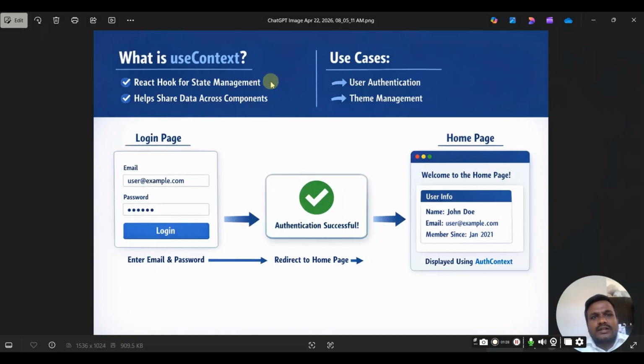Basically, useContext is useful for multiple use cases: user authentication, theme management, storing data, and global state management techniques. These are the places where useContext will be useful. Now assume that there is a login page. You will be entering your credentials. Once the authentication is successful, you will be redirected to the home page. So how am I passing data from the login page to the home page? For that, one of the basic tools is useContext.